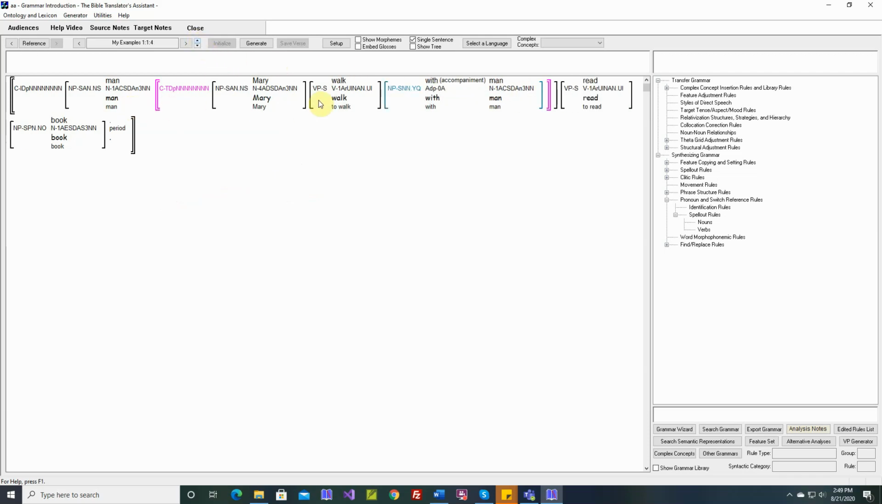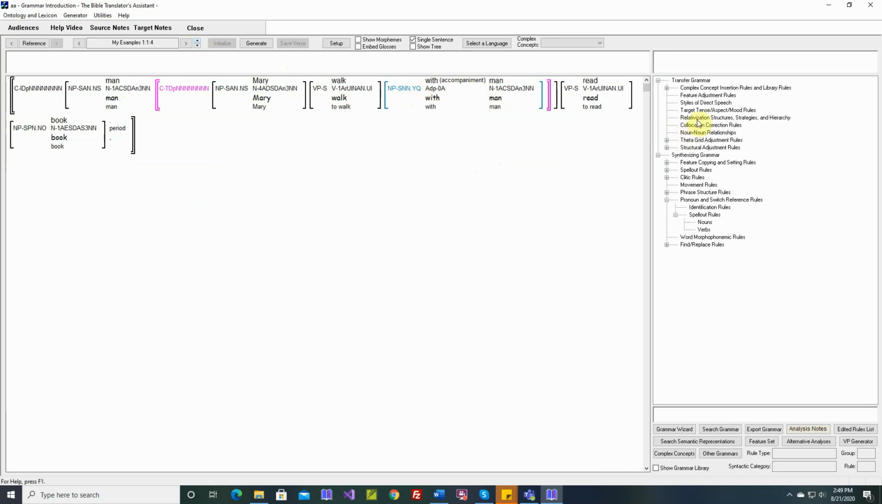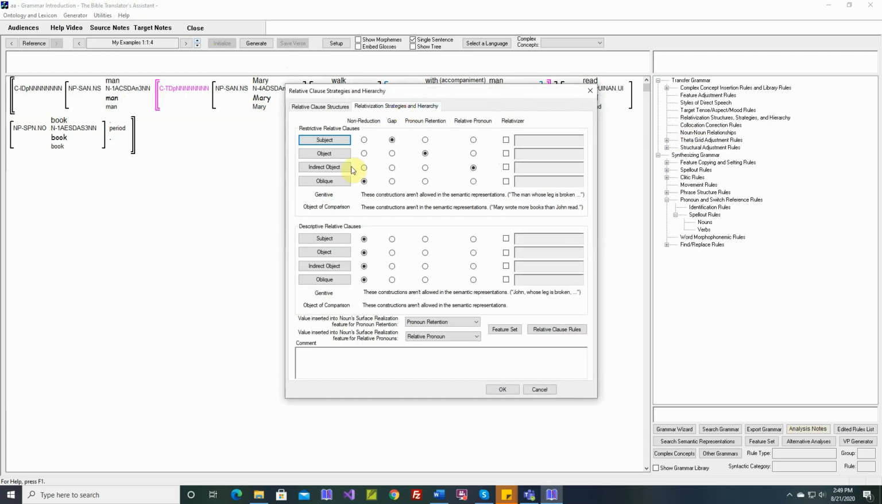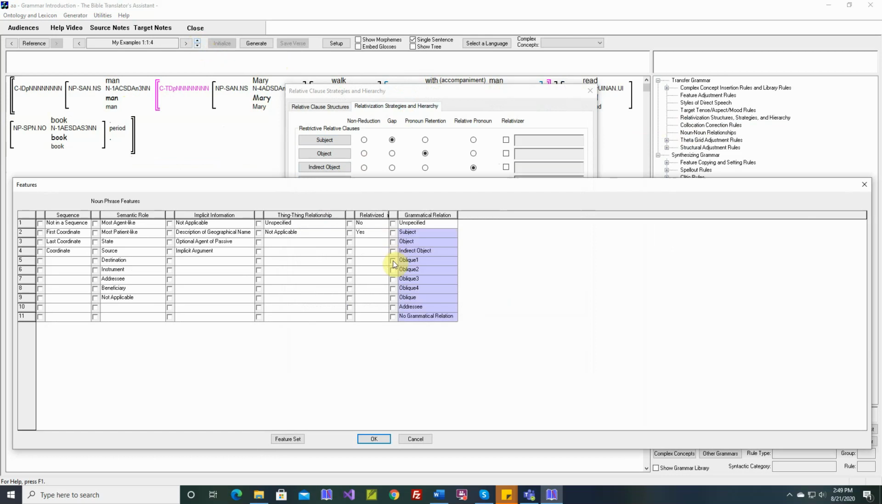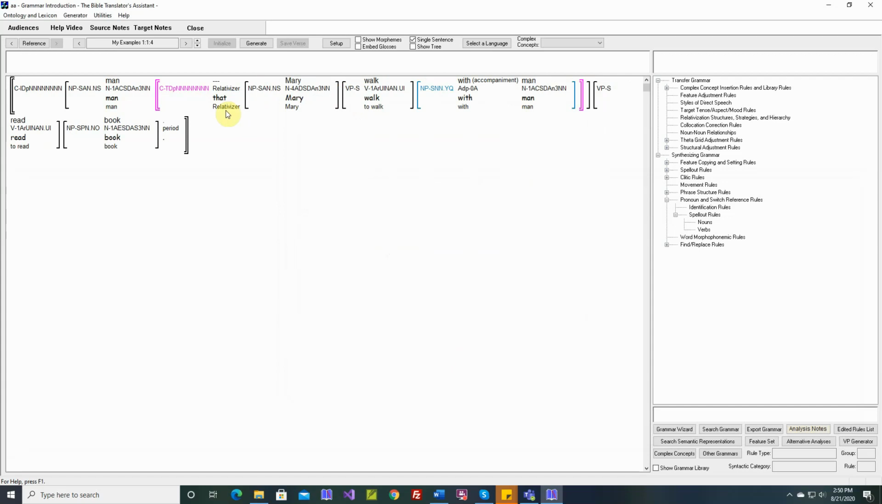This is saying the man that Mary walked with. So now this is an oblique noun phrase. Grammatical relation is oblique, relativized is yes. So let's set up our strategy for oblique noun phrases. We click on the button. We'll select all of these. And for obliques, let's say we enter a relativizer. We'll say that. So now we see the relativizer that. And it was inserted by Relativization Structures and Strategies, Restrictive Relative Clause Strategies, oblique.